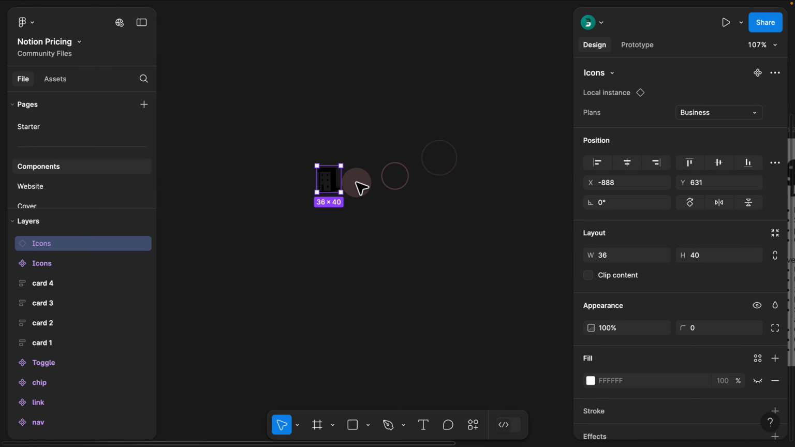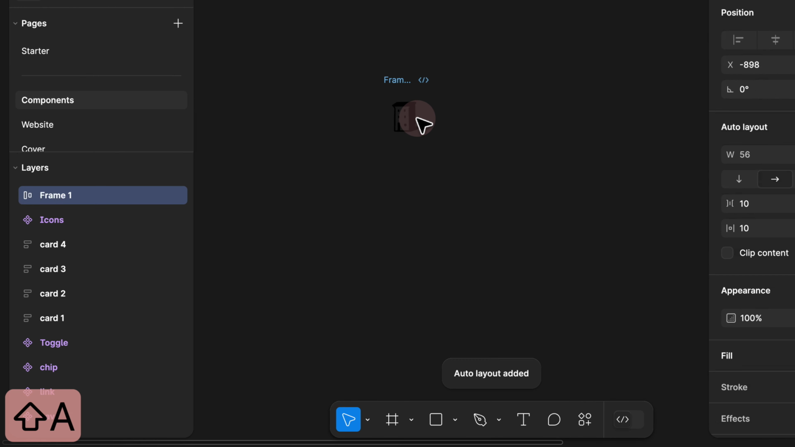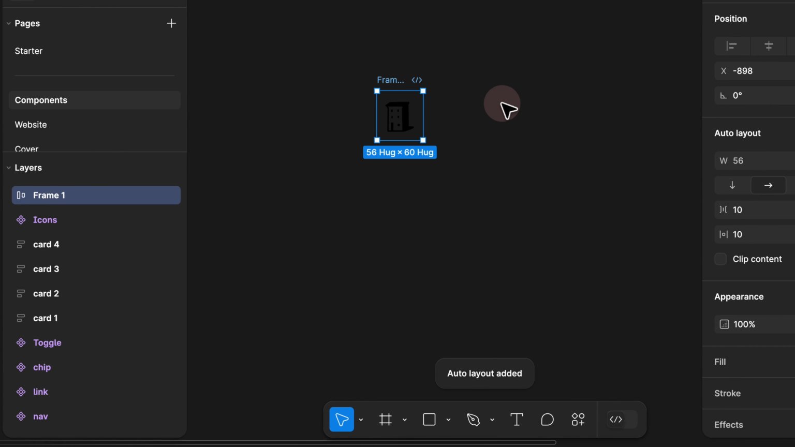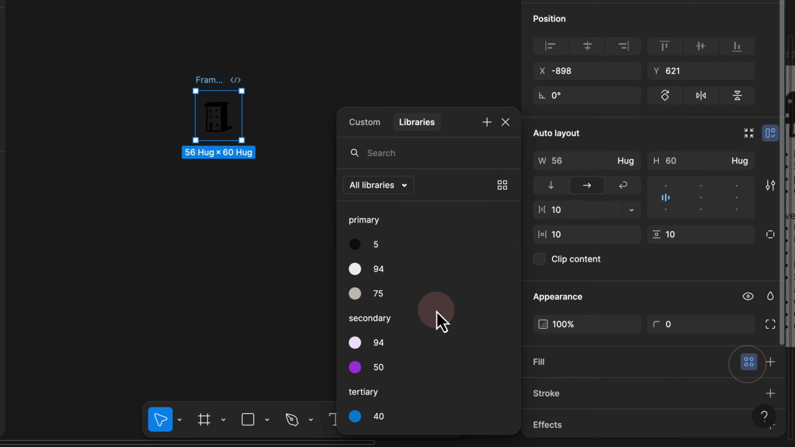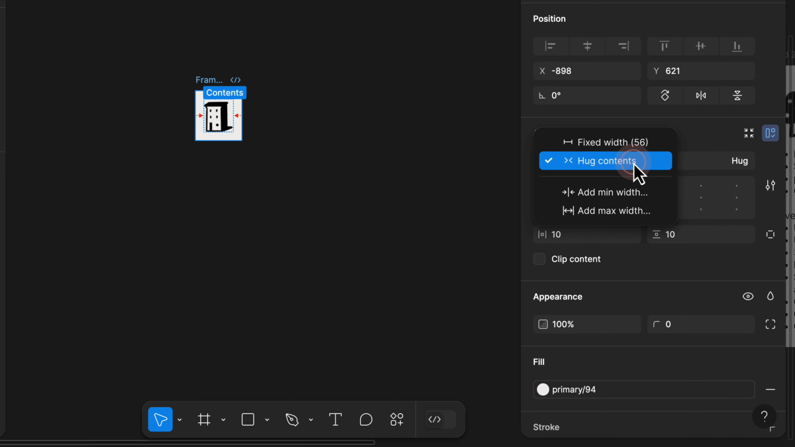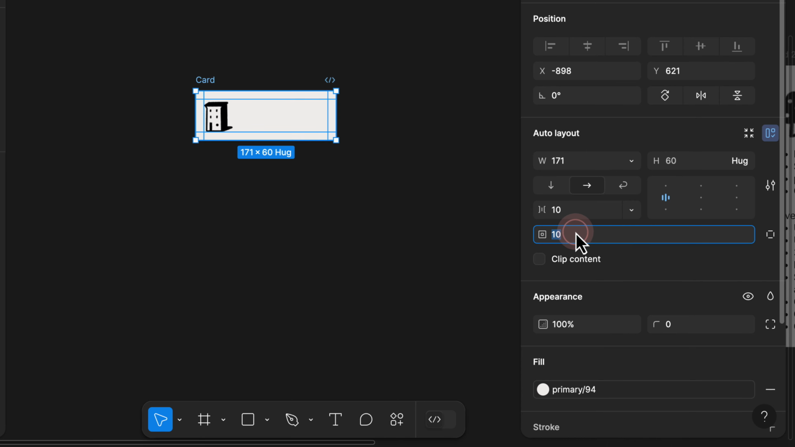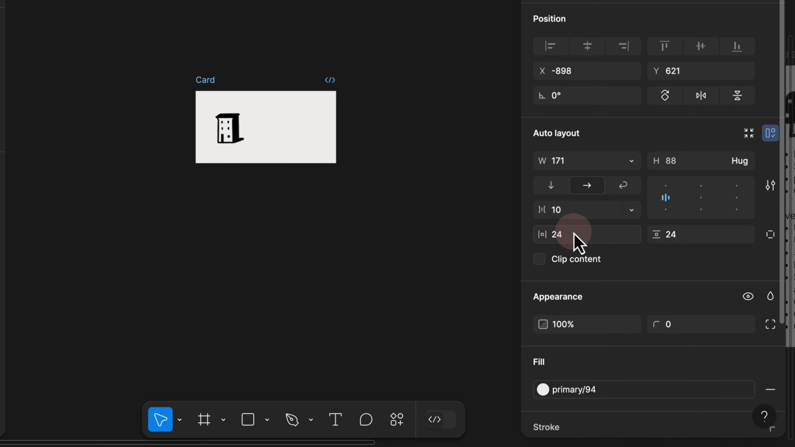Step 25. So what I would need to do is basically have one of my instance icons out, hold Shift and A to create an auto layout, and then go to the fill section and select 94. This way we have our background color selected. I also want to make sure the width is not set to hug, so I would basically switch it to fixed because I do want the width to be dynamic as we nest them inside another auto layout. So here I would double click and rename this to card. On the paddings, I would just make sure it's 24 pixels of padding across.